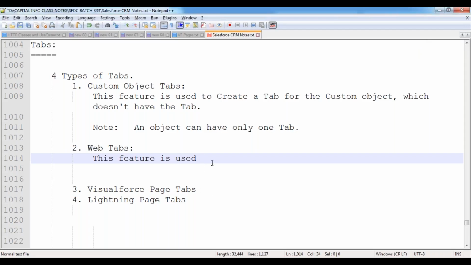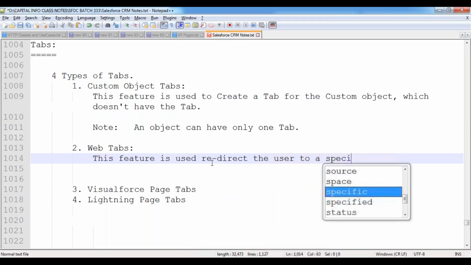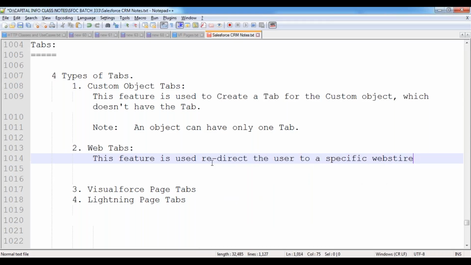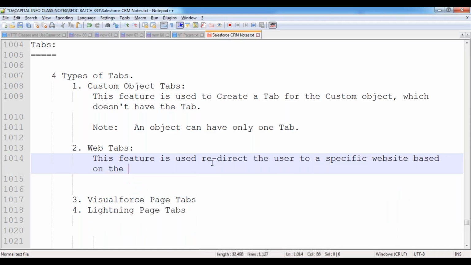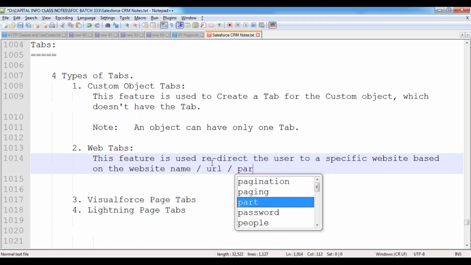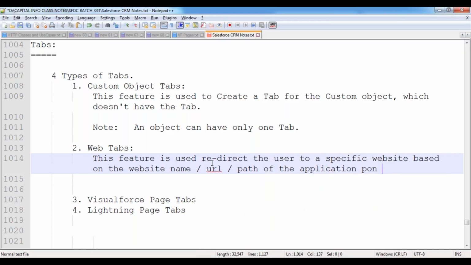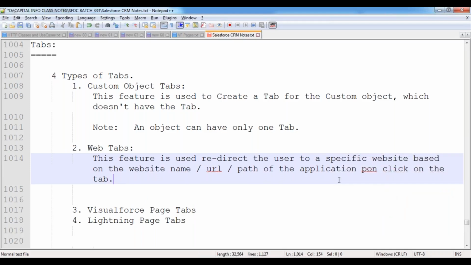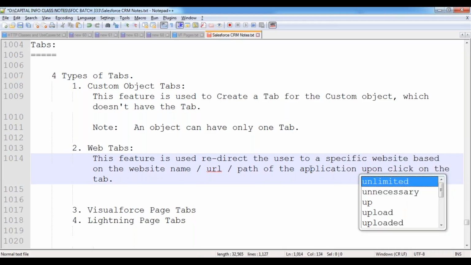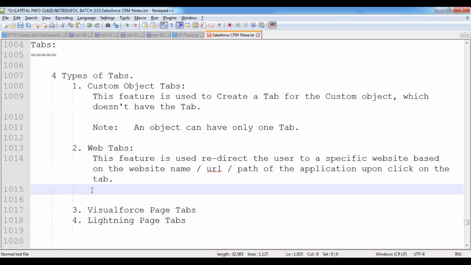Now, this feature is used to redirect the user to a specific website based on the website name or URL or path of the application. Upon click on the tab, if you want to redirect the user to a specific website, then we can go with that web tabs over here.